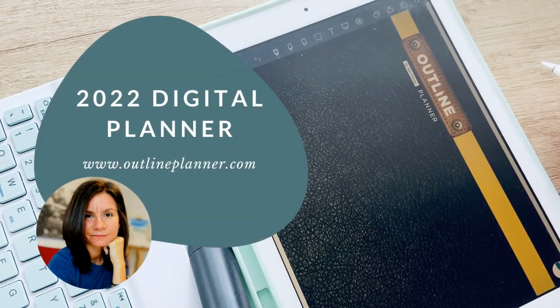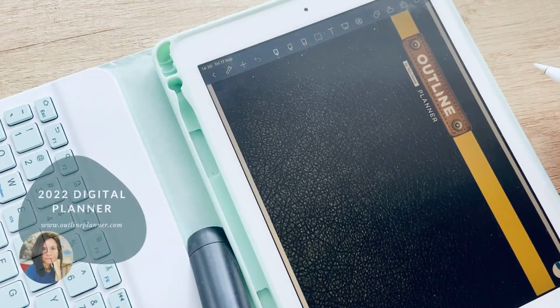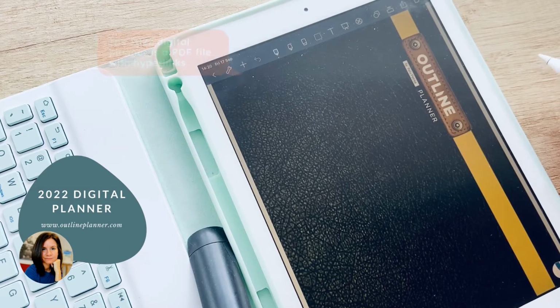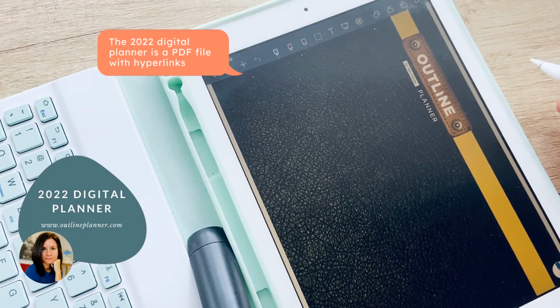In this video I'm going to show you inside the 2022 digital planner. I'm going to show you the structure and how to navigate the planner, and then I'm going to show you all the pages from within the planning section. I'm going to show you parts of the extra templates and the 7 built-in notebooks.